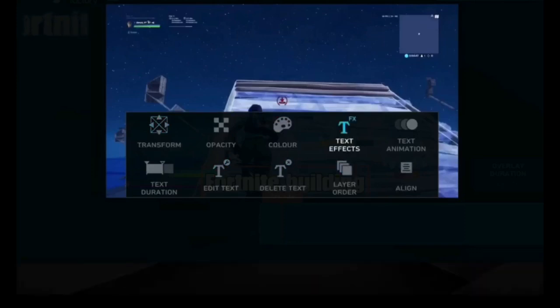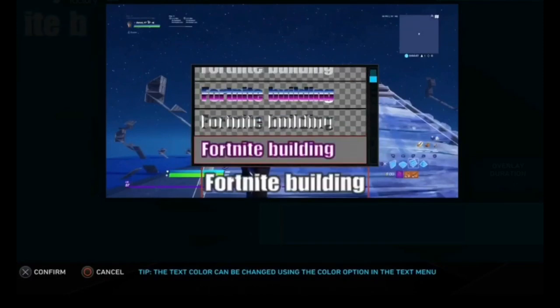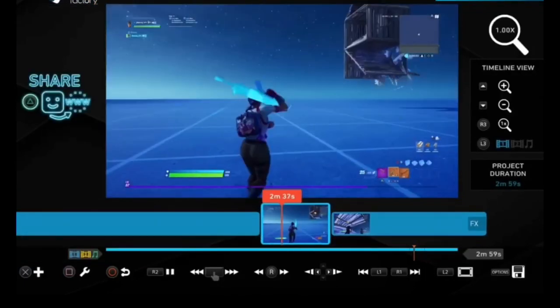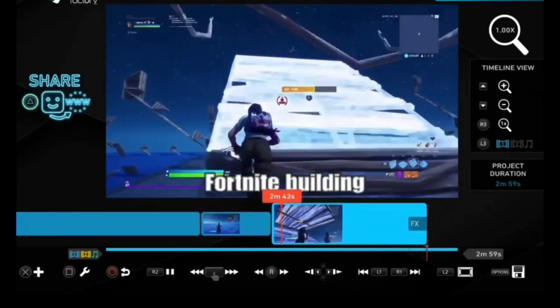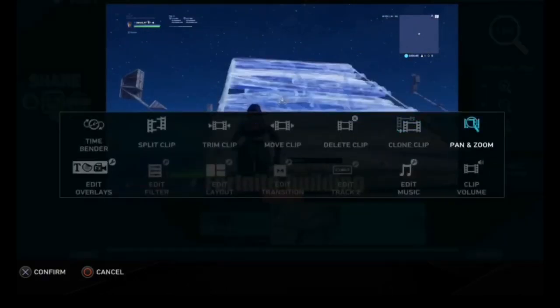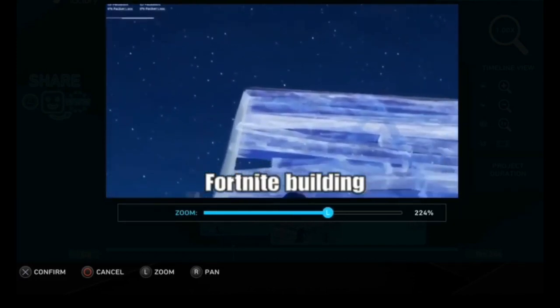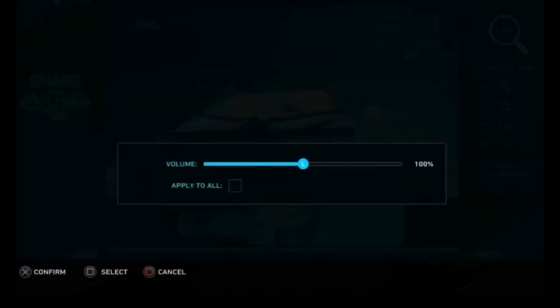You can put an effect on it. How about we just do this one? That looks nice. I like that one. Alright, so now the text should come up here. There we go. With this you can actually pan zoom. You can zoom anywhere you like. You can also use the clip volume. You can make it very high or very low. I'm going to keep it at 100.